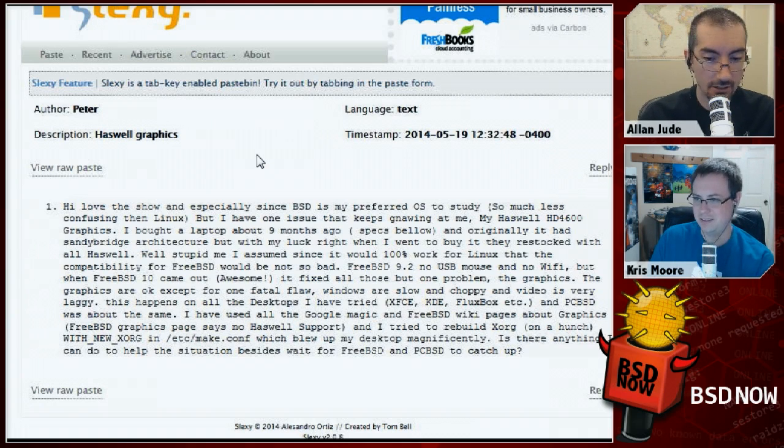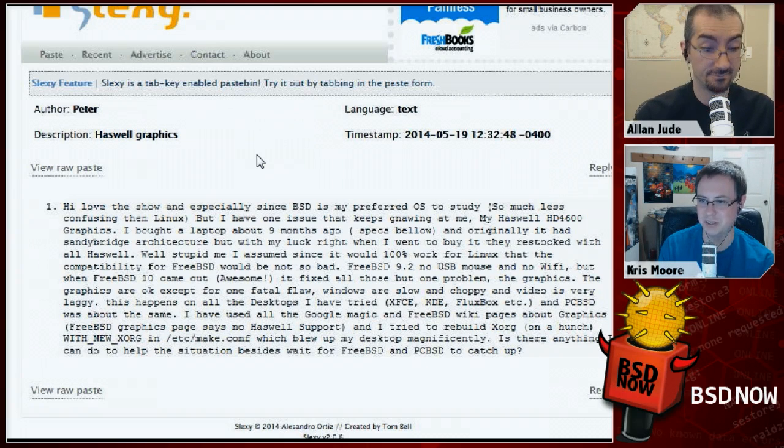But he asks if there's anything he can do to help the situation besides wait for FreeBSD and PCBSD to catch up. So I will mention, you had said you'd looked at the wiki, but if you go to wiki.freebsd.org/graphics with a capital G, scroll down, just do a search for Haswell, and you'll see, of course, that it's mentioned as not supported. But there's a link on the right where if you follow those links, you will find some patches that just got updated a couple weeks ago, it looks like, May 7th, which adds some additional support to the DRM. So that may be your place where you can take a look at it and try it.